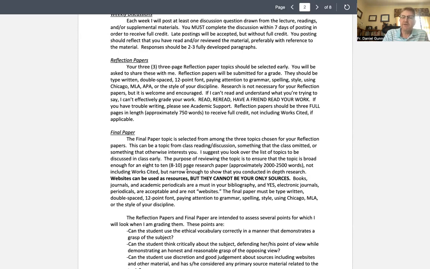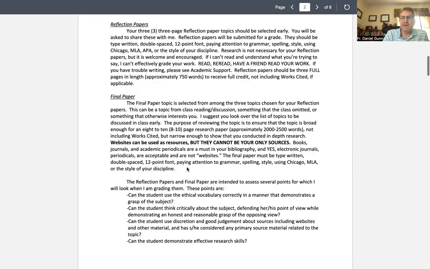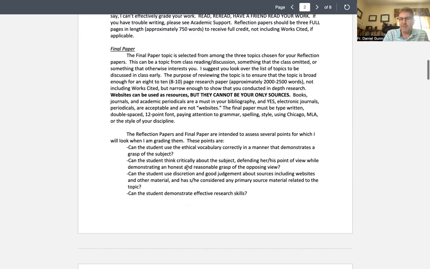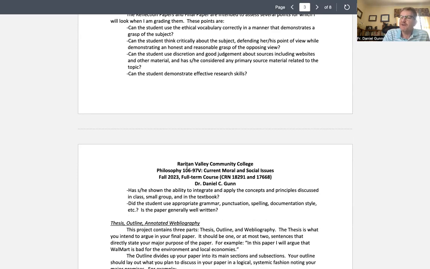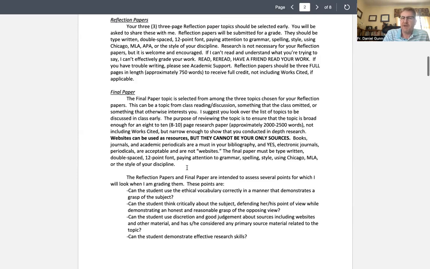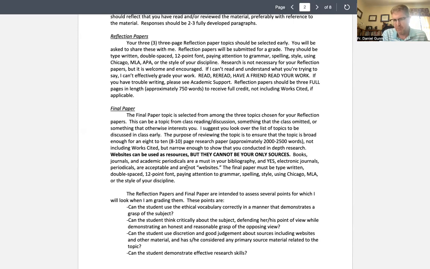Here, I lay out some of the things I'm looking for in your final paper. So keep this in mind. It's very important. You're writing a philosophy paper. You're not writing a research paper. I want to be clear about that. A philosophy paper is articulating an argument. So your reflection papers are articulating an argument. You're trying to argue for a position.